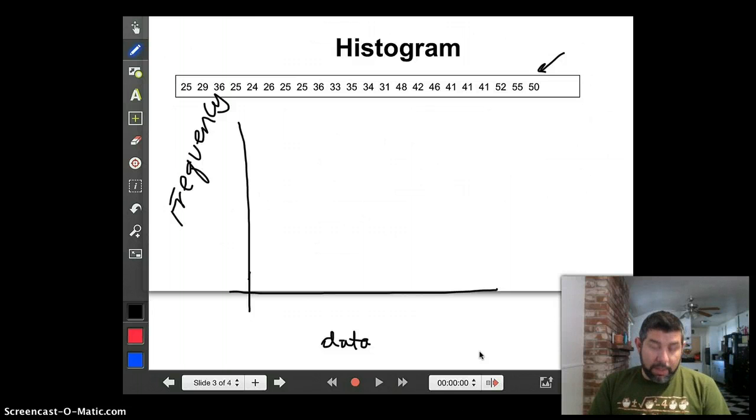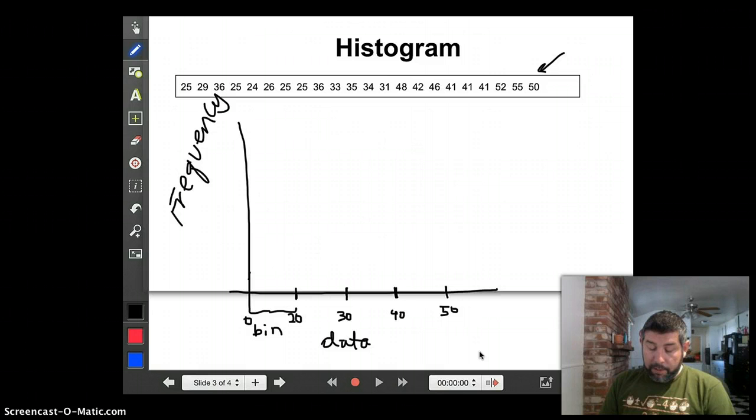So we're going to make these little marks here, and the width between these two marks is going to be called a bin. Some books use different words. I use bin size. We're going to make bin sizes of 10. So this is going to be 20, 30, 40, 50, 60. Now we're going to stack up the amount of items that are between 20 and 30, and that's going to go here on our frequency.